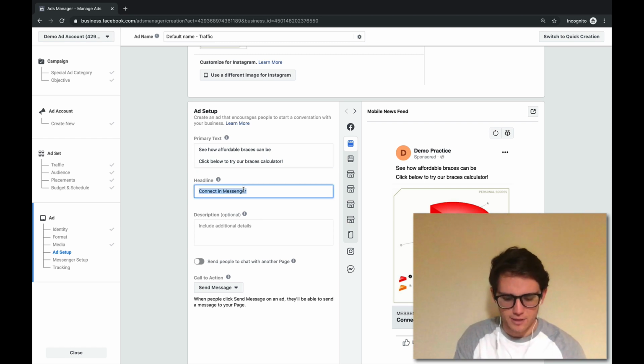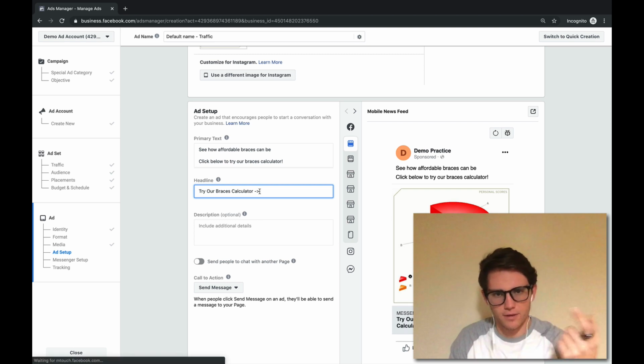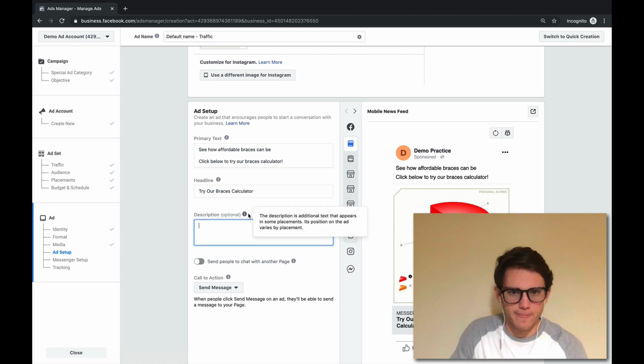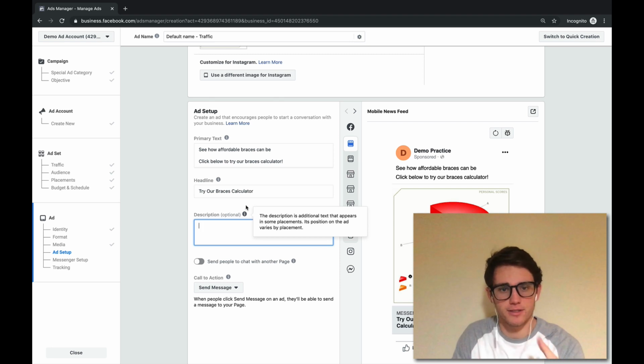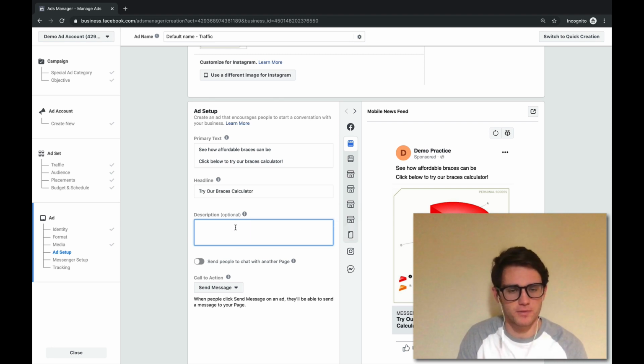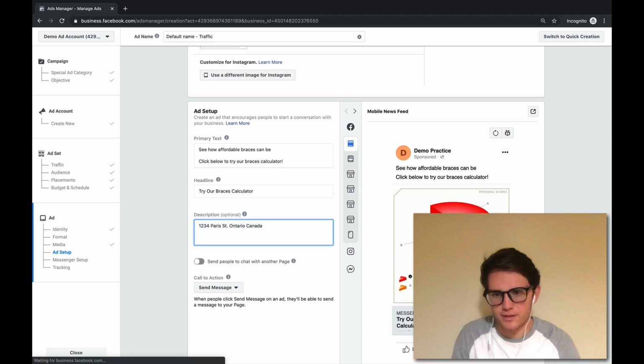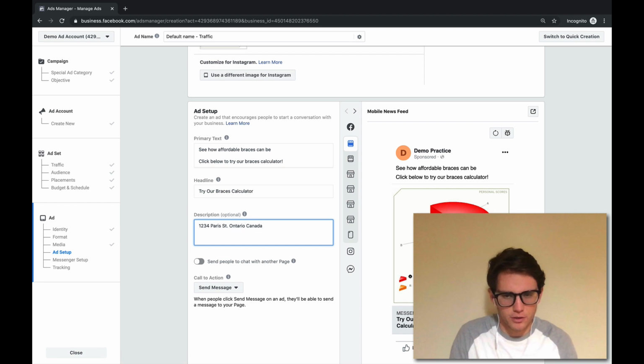And then you can also change the headline, which would be like, try our braces calculator. And I'd probably put an emoji instead of those. That looks ugly, what I put there. And then your description, this is optional, and it's going to show for some people and not show for other people, is what Facebook has said recently, actually. So it knows which people like the description and which people don't. This would be an awesome place actually to put your address. I've seen that a lot. So we can put the address of Ontario, Canada, the address of the place that we're advertising here, so that people know more or less where it is.